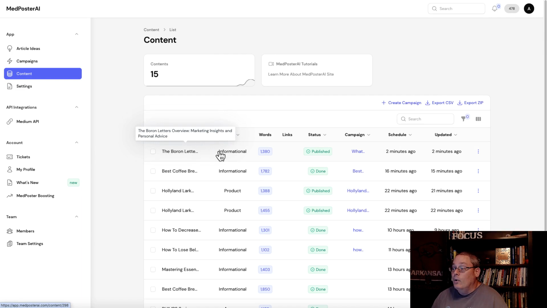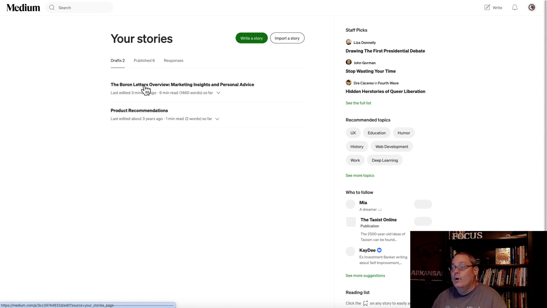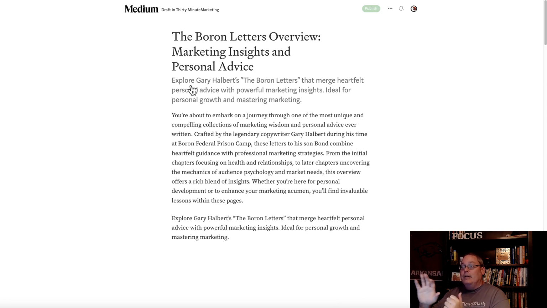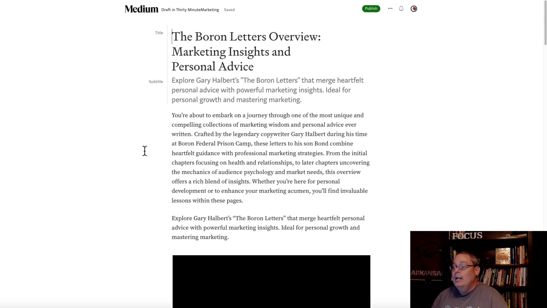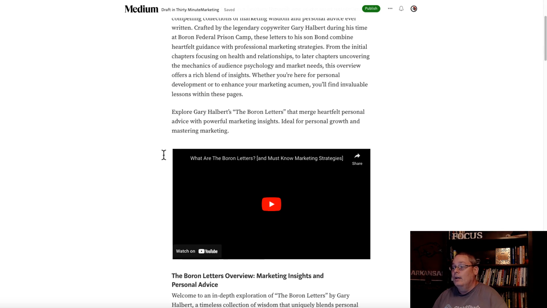So here you can see the Boron Letters has been published. We go back to my Medium account and look at it: The Boron Letters overview, marketing insights, and personal advice. Now I can just edit this right inside of Medium, because MedPoster AI has pushed that up to Medium, and now I'm inside my Medium account and I'm doing this, or I'm having my VA do this, or having an editor that works for me, however you have that process set up. Someone's checking this, going through it, and making sure everything is good to go and that this is formulated the way it needs to be.